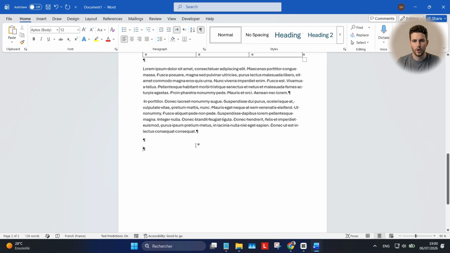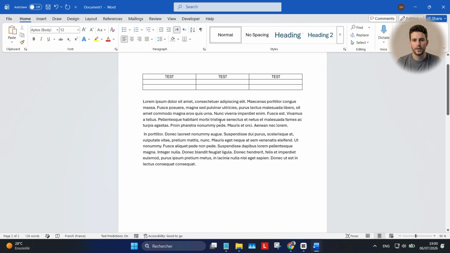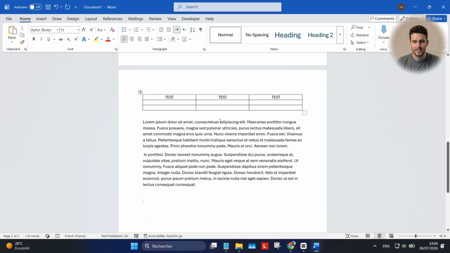To clean things up, go back to the Home tab and click the Show and Hide icon one more time to turn off the formatting marks. And that is all there is to it. Your page is perfectly duplicated.